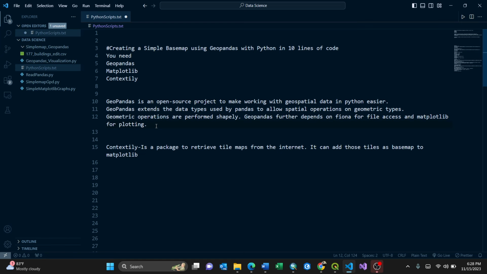That means let us make our Python file so that we can code with only 10 lines of code and draw or visualize the simple base map. So I'll open my folder here. I have my folder already, simple Geopandas. Then I'll create a file.